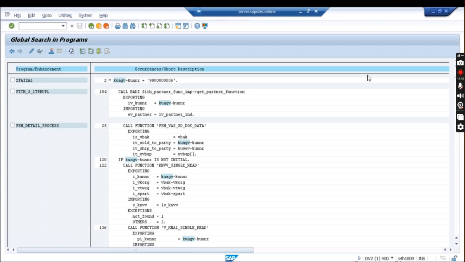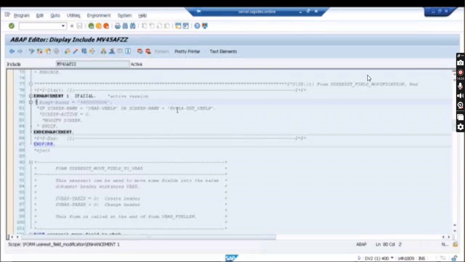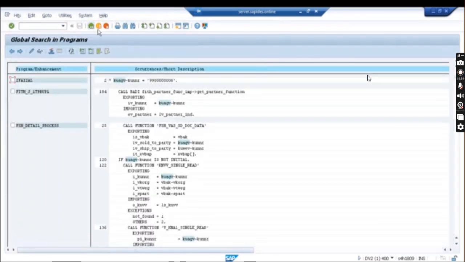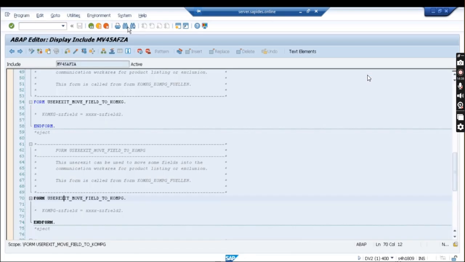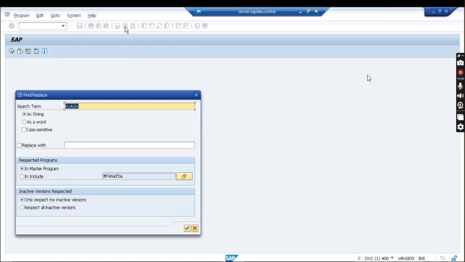Actually, this is not the good way of doing it with KUAGV. You don't have to search for whatever the field is. We are supposed to search with the user exit, because we know that we are going to write the code under the user exit, and you will get a limited set of user exits.